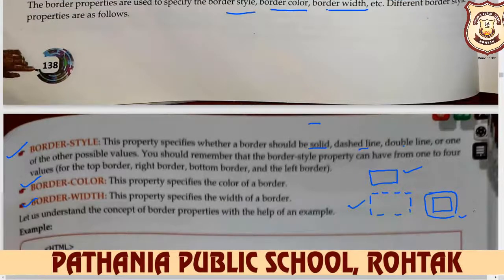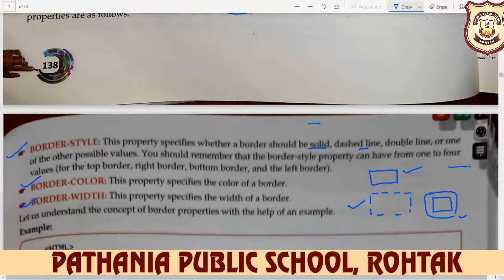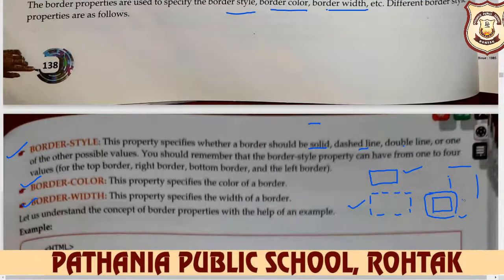You should remember that the border style property can have from one to four values: top border, right border, left border, or bottom border. If you want a particular side border, then you use top border, right border, bottom border, or left border. Then you write down border style colon, right border only. And if you want solid, then use solid, and if you want a dashed line, then use dashed.